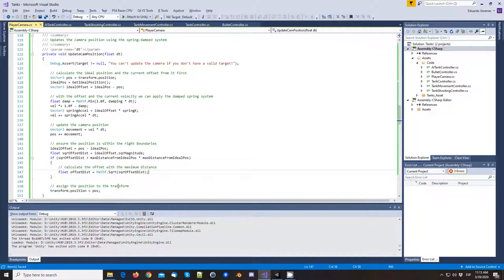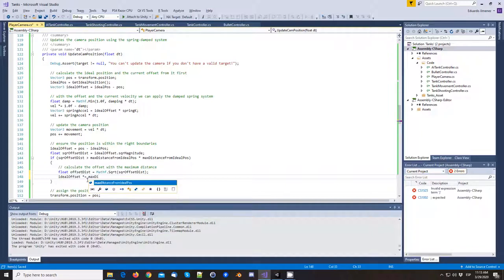And then we have to change the size of the offset. So what we do is calculate the current distance, which is this, and the maximum distance that we can have, which is this, and then we do this. So we multiply the ideal offset times the maximum distance from ideal pose divided by the offset distance. So this is basically, dividing by the offset distance is normalizing the offset, and multiplying it times the maximum distance is making it as big as the maximum distance. So if we do both things in one go, we get basically an offset that is the size of max distance from ideal position.